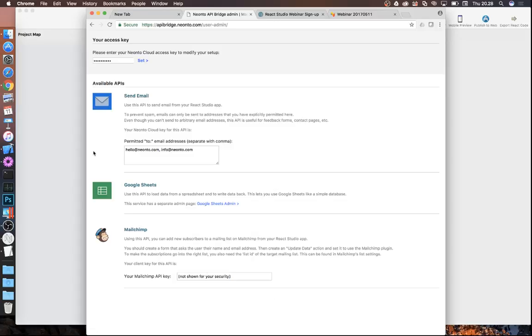And just taking a quick look, the same thing happens with the send email and also Google Sheets plugin. The original data is protected by the API bridge, and you have additional settings. For example, for send email, you can list the email addresses that are permitted to receive mail, so this prevents any spamming using your React app. And same goes for Google Sheets. There's a separate admin page for this, but what you can do there is specify which sheets can be accessed for reading and writing, so the rest of your Google data stays safe.